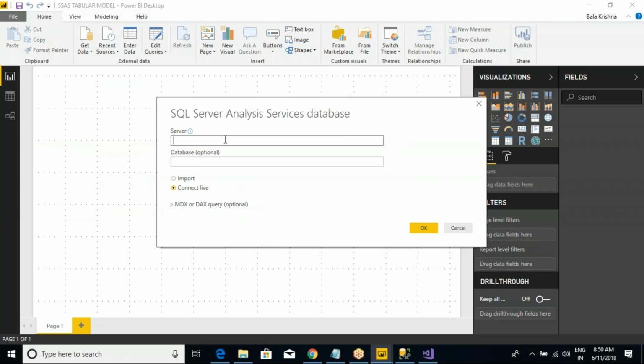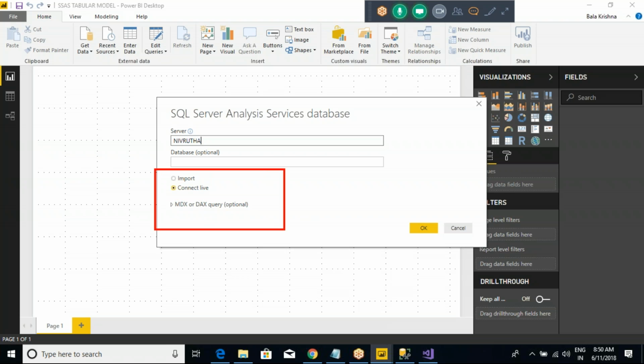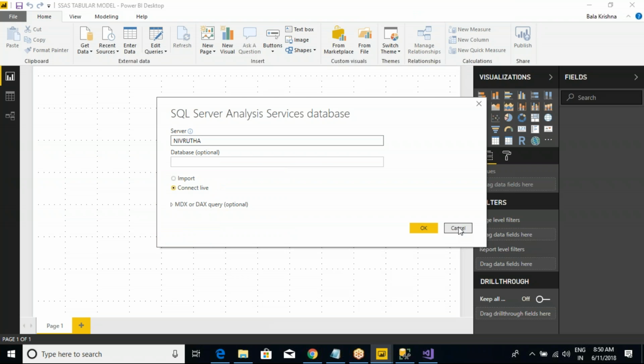As I told you, my server name will be the same only, and now you can see the main difference here. There is an import option and a connect live option. Listen carefully. Import option, connect live option, and there is MDX, which is nothing but the multi-dimensional model. DAX is nothing but the tabular model. Okay, now let me cancel it.